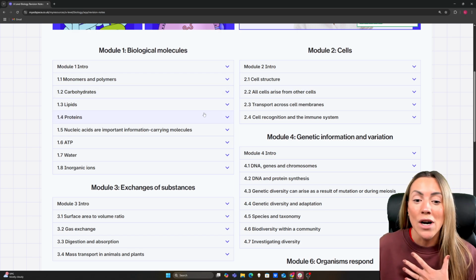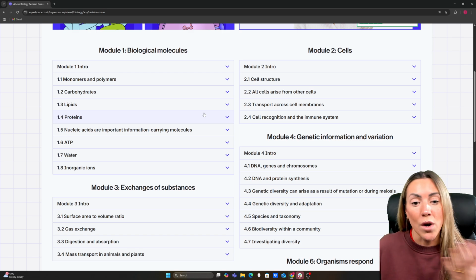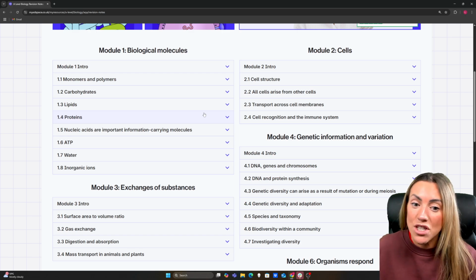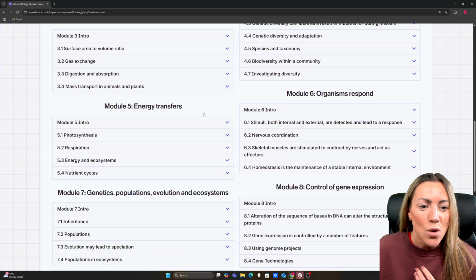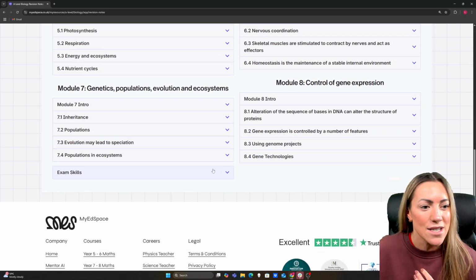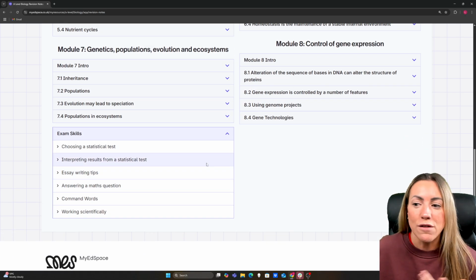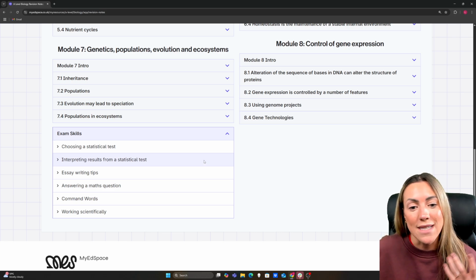so you can go through in order if you want to. If you're finishing off year 12 and you want to get a head start on your revision for next year, you might want to go through every single study note in order. We've even got a section at the end called exam skills, where you'll find study notes on statistical tests, the essay, command words, and answering different types of maths question.